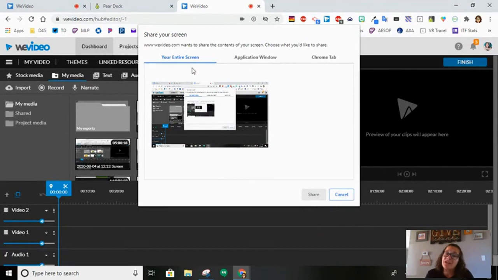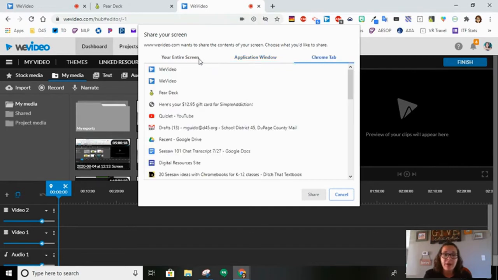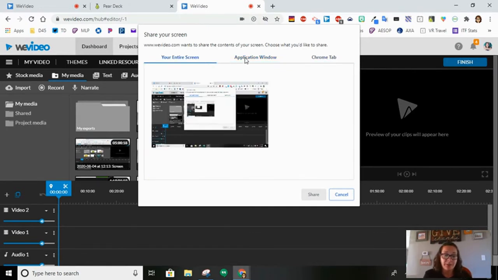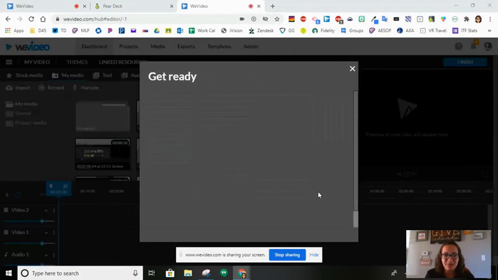Now in this case, I have to choose what I'm going to share. My entire screen means everything that I see on my screen, the recording will see. The other option is I could select a specific application, or I could choose a Chrome tab. So if I had a specific tab that I wanted to share, that's another option as well. In this case, I'm going to do my entire screen. I'll select it and press share.